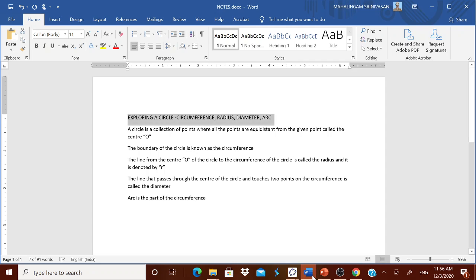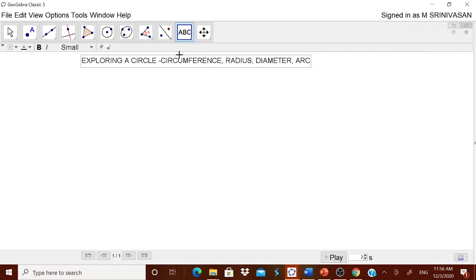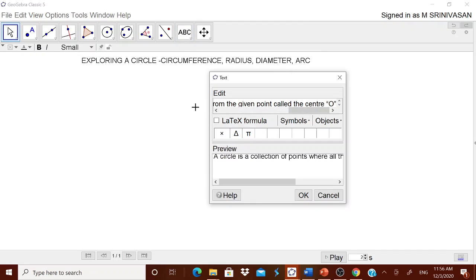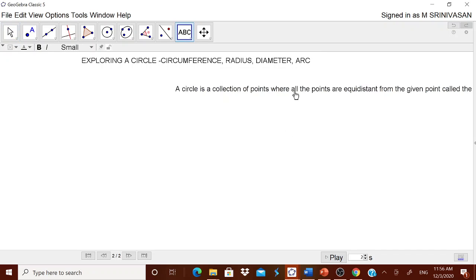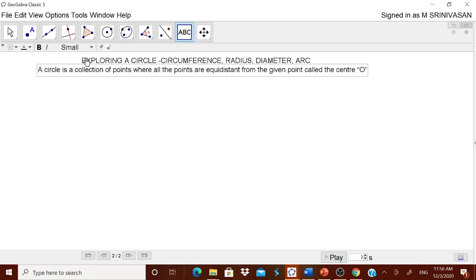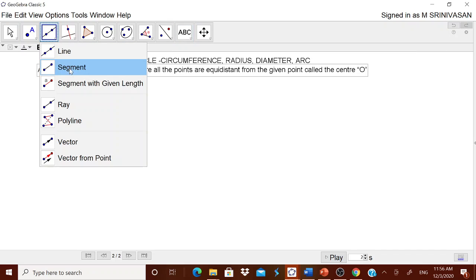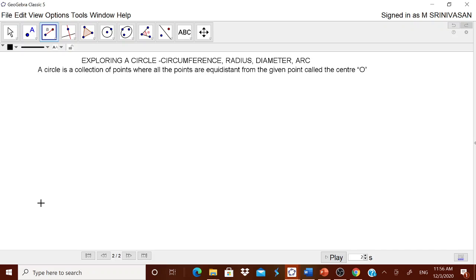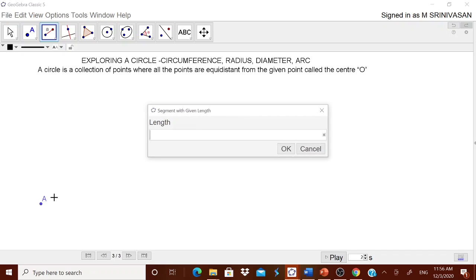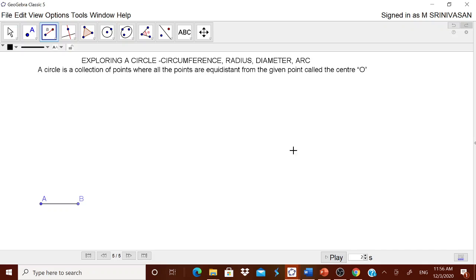Now you can first explain to the children what you mean by circle, and that also you can show them with the animation. I will explain how you can show it with the animation. You see, it is going over there. Okay, now go for this segment with the given length and then put it over here, and then the length it will ask, you can have 3 or 4, whatever you want.